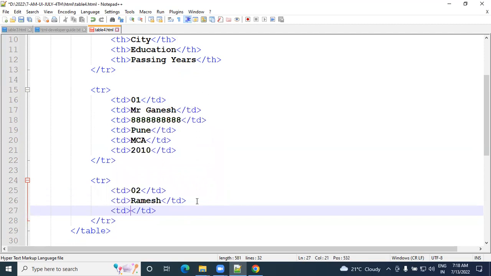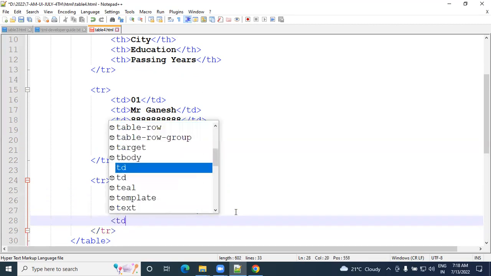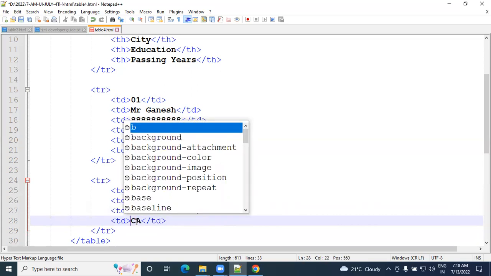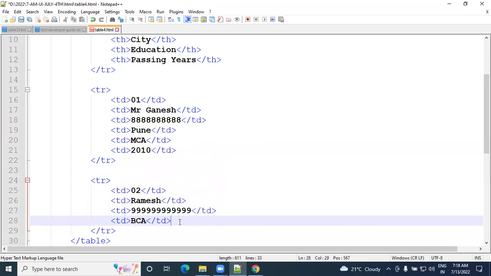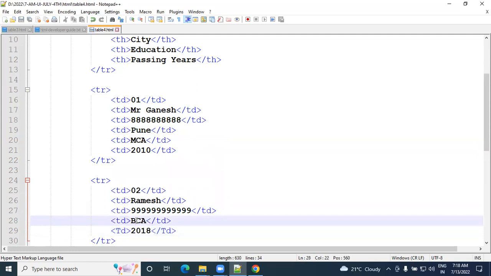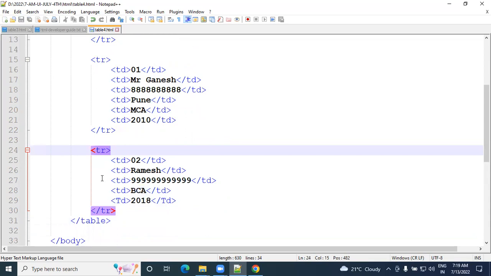Next td, name of the person, phone number. Next td is from the MCA, and next td, MCA change to BCA, and next td 2018. Okay, in that one column is missing, that is called city.